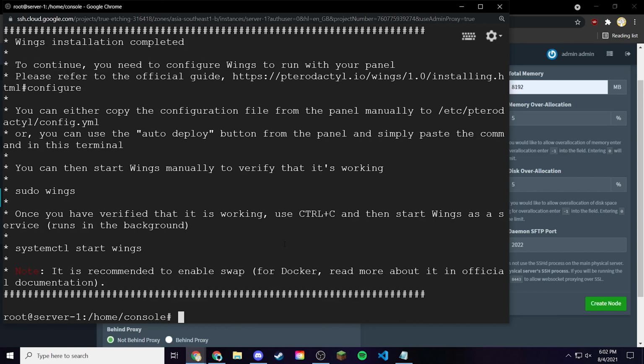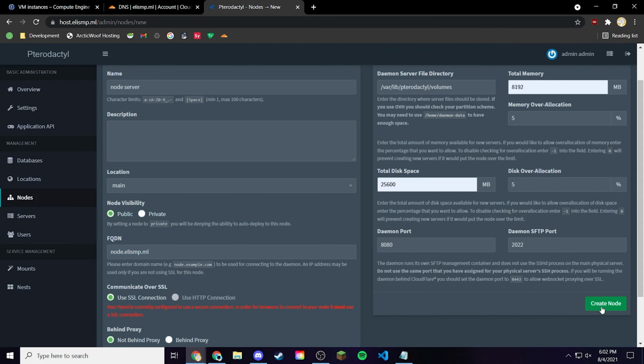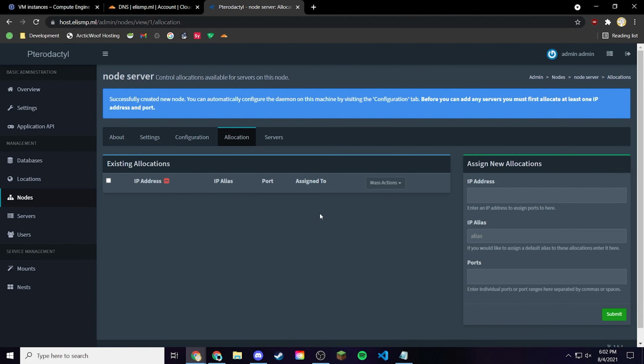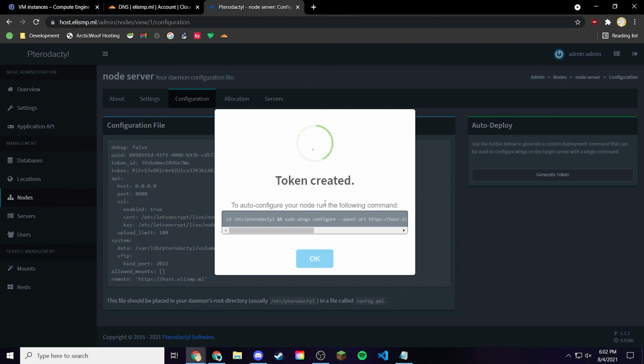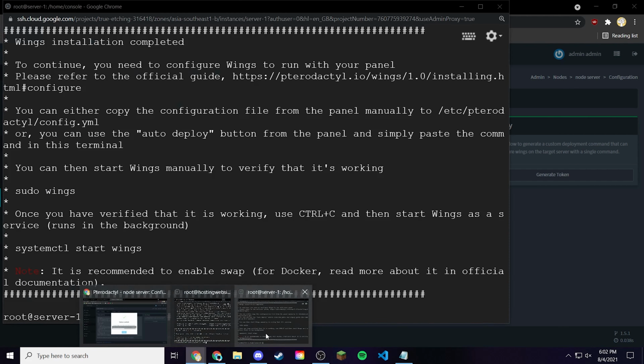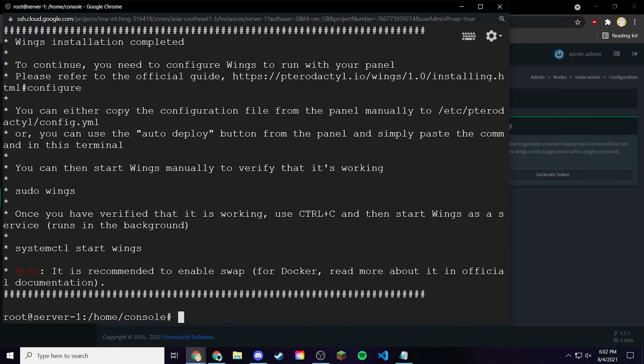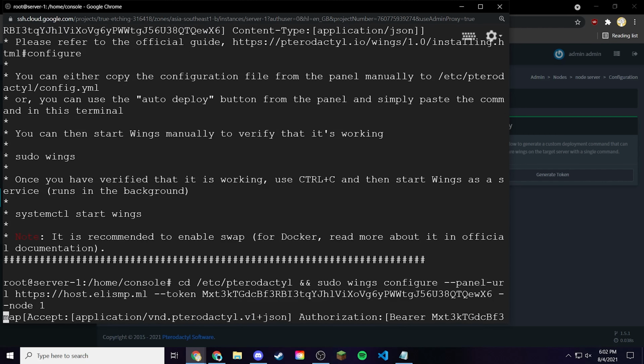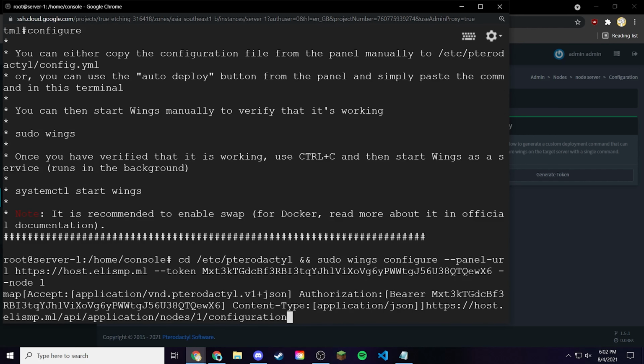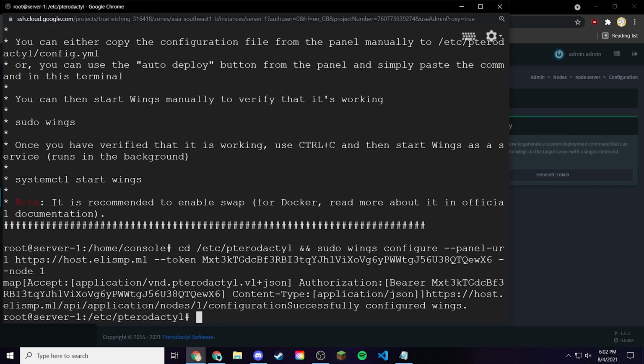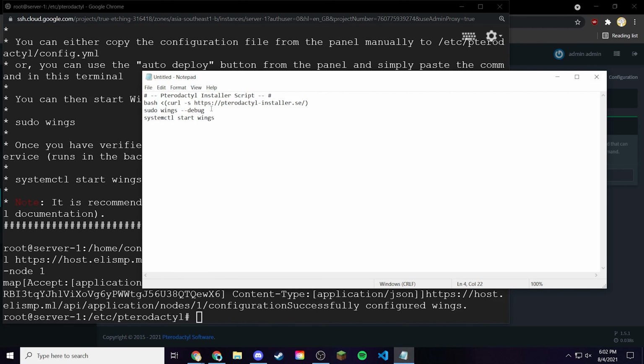And now it's all ready. But before we close this all up, we're gonna create a new node so it can get recognized. For now, we're gonna go to configuration, generate token, and then copy and paste this command. Go to your server that you want to connect this. Copy and paste that, and then click enter. That will do the configuration and stuff like that. And now it's ready.